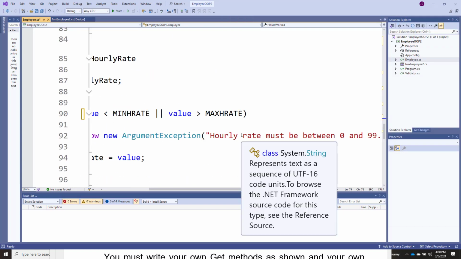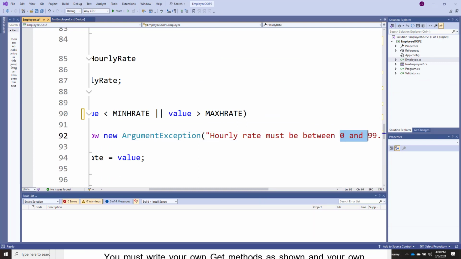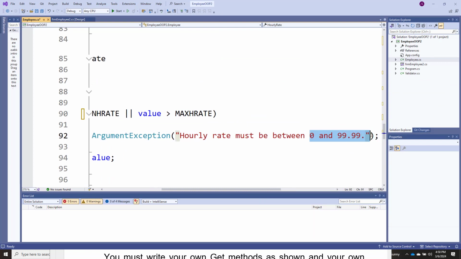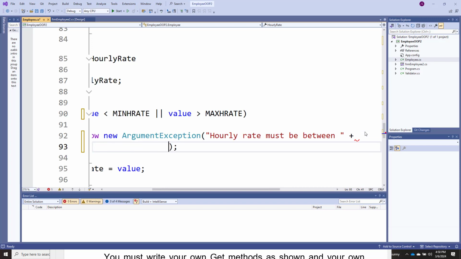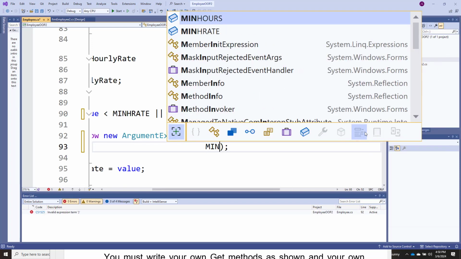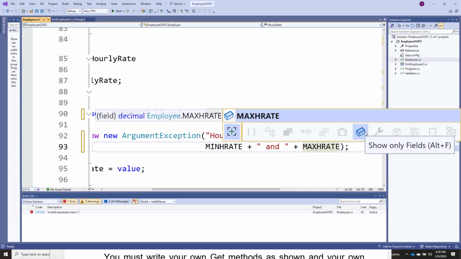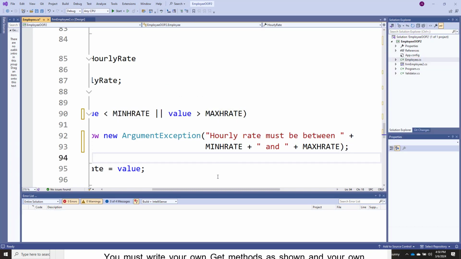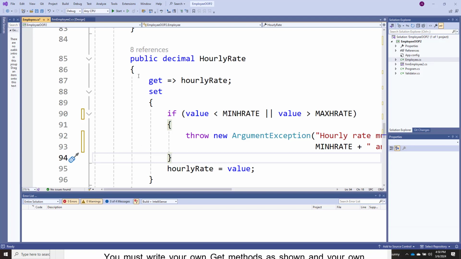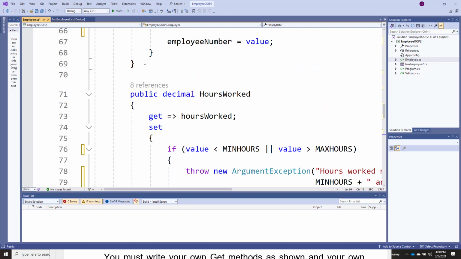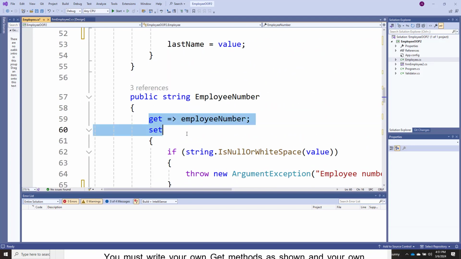Okay. And this one, it must be between min H rate and max H rate. Okay. So I think that cleaned it up a little bit. I made these public hoping I'm still going to be able to use those in the regular program itself.